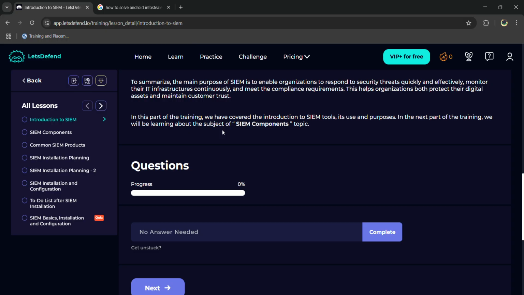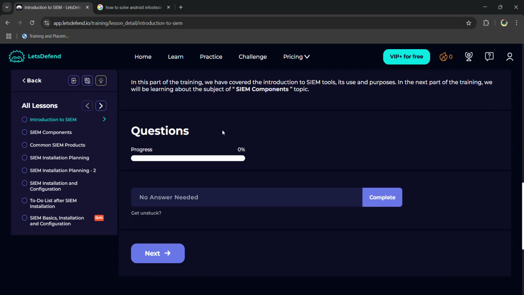To summarize, the main purpose of SIM is to enable organizations to respond to all security threats quickly and effectively. We can monitor our IT infrastructure continuously, and we can also meet compliance requirements. This helps organizations both protect their digital assets and maintain customer trust. Right? So we have covered the introduction to SIM tools, their usage and purpose, and in the next part of the training we'll be learning about SIM components.